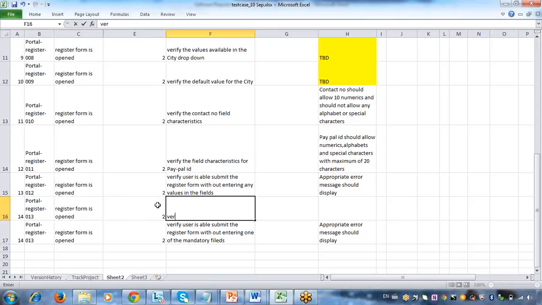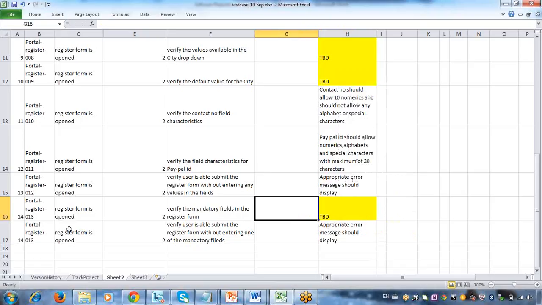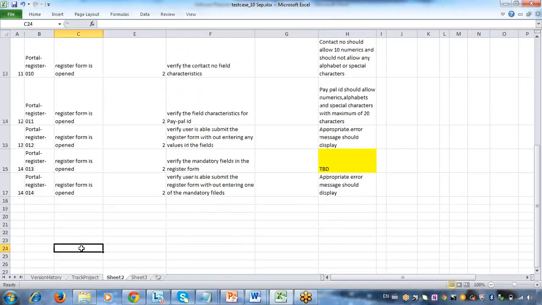Verify the mandatory fields in the register form. Actually, I don't know what all the mandatory fields are. Let's shoot this query to your business analyst and let them come back, because I cannot assume. I will write the test cases and then mark all the yellow color test cases, saying I need some information before executing them. What is our expected result for each and every test case, so that they will come back and provide all the expected results for the required test cases.